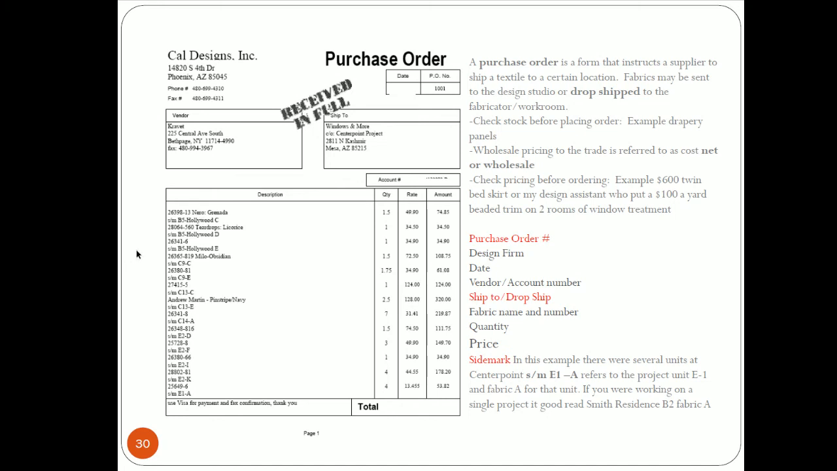So you just have to take a look at it. You can see some of these have both numbers and names, and some of them are just a number. No big deal. That's just how it is. Okay, so what do you need to put on a purchasing order?